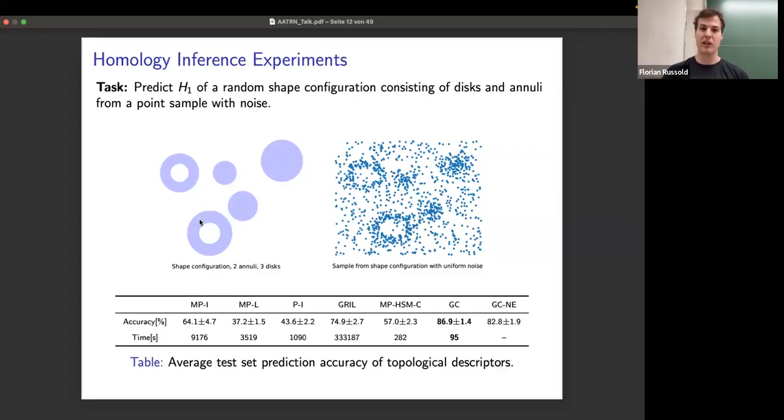So here we have 2 annuli and 3 disks, but we randomize this, so their size and where they are placed is different. Then we uniformly sample from this shape configuration, and then we add uniform noise to the whole thing. And the final instance you can see here.